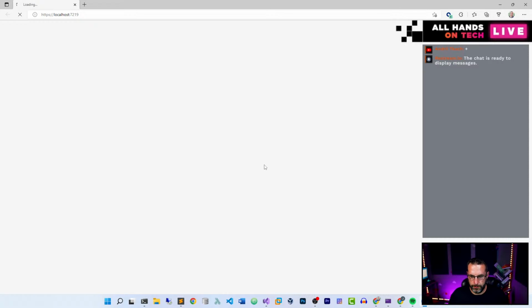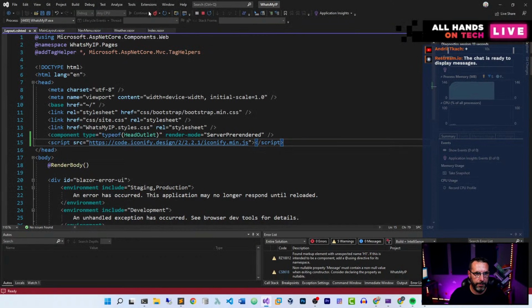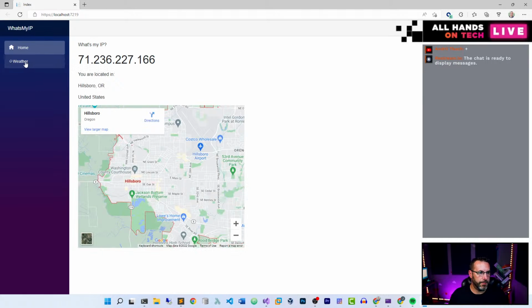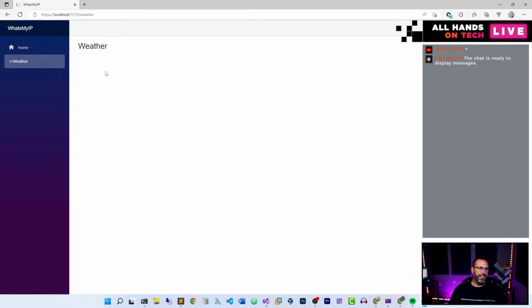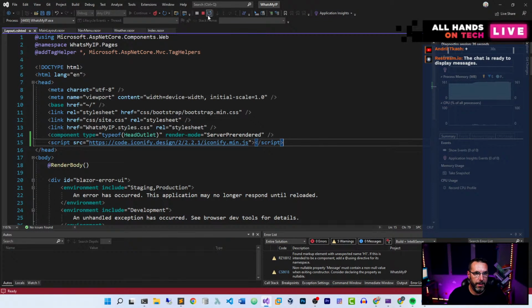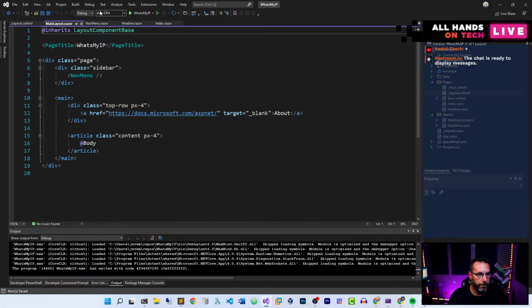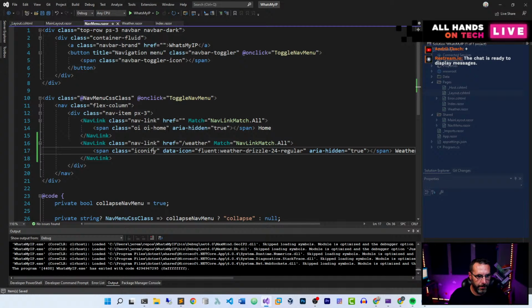Loading, loading, loading. Sure is taking a while to load, isn't it? We've got a couple of warnings here, but nothing big. Why is this taking so long to load all of a sudden? That's interesting. Well, there's our little weather icon. Kind of sucks because it's not using these same icons. Let's just dig a little bit here really quick. Instead of using Iconify, let's go into the nav menu again.